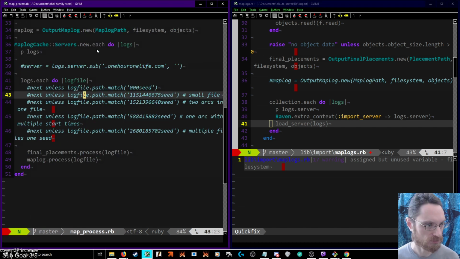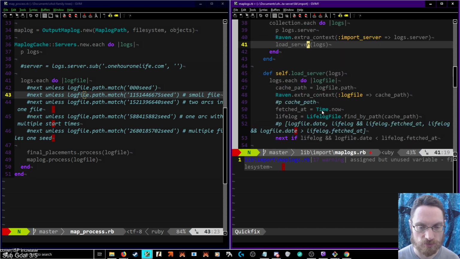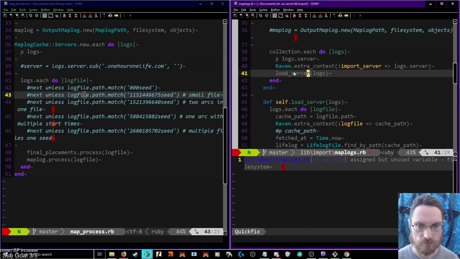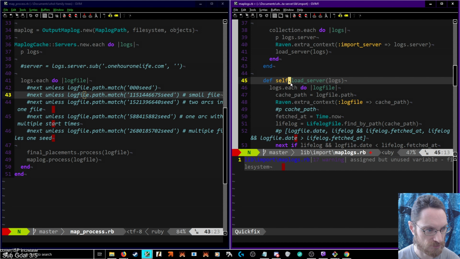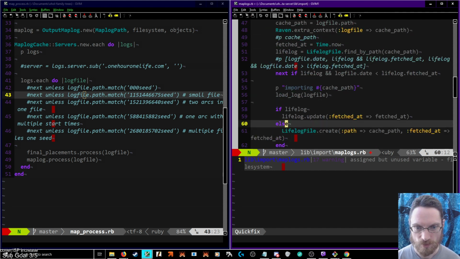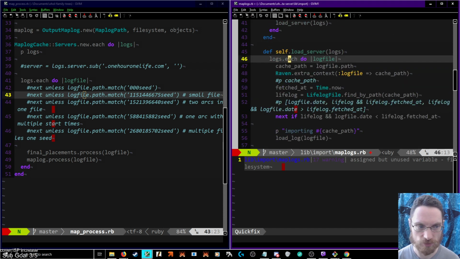And then our loop, collection each do, logs. We were able to get a server before. Load logs, logs. This could turn into a big lot of context. So maybe I want to do an instance of something. All right. Load server is just the logs each loop.